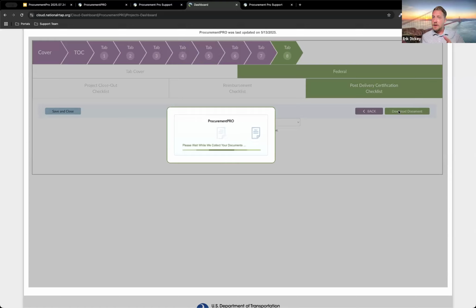It can depend on your internet. If you do have a little bit slower internet, then it may take a little bit longer. So just be patient with it. You'll just have to wait until this screen in the middle, this little pop-up, will show a download button. And then from there, you can download the full procurement and you can review it or send that off to whoever it may need to be sent off to.